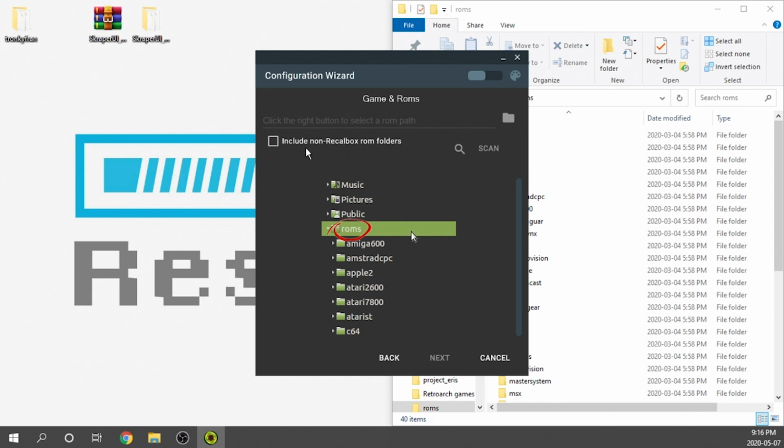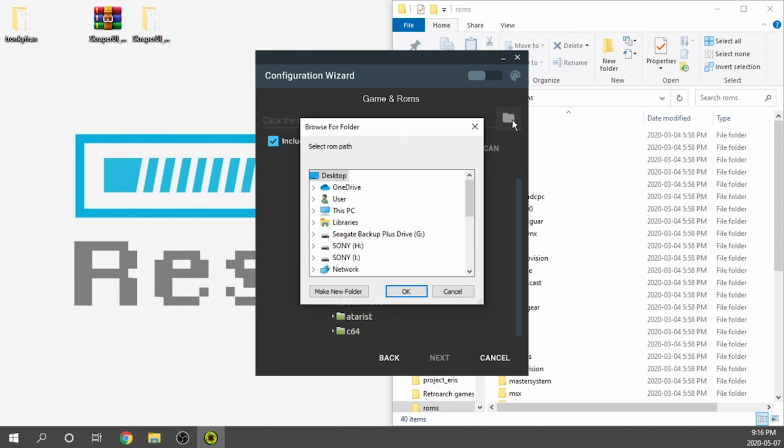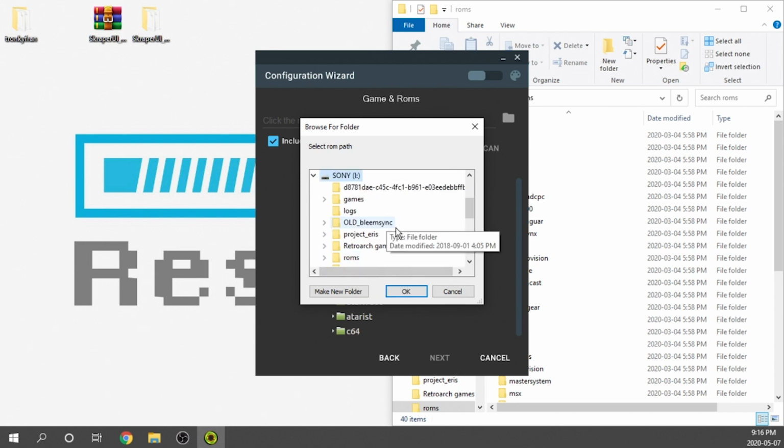Now in this case, Recalbox doesn't have every single ROM folder that we may use with Emulation Station. So I'm going to go ahead and select this box, include non-Recalbox ROM folders, and then we're going to have to navigate to our folder. So we're going to hit the folder button. We need to find our USB drive, and for me, mine is on the iDrive right over here. And then if we scroll on down, we've got our ROMs folder. We're going to select the ROMs folder. We're not going to select any of the internal folders, and we're going to hit OK.